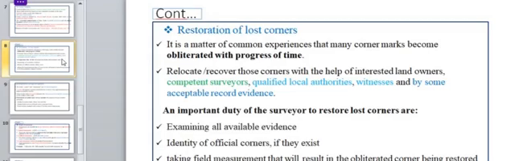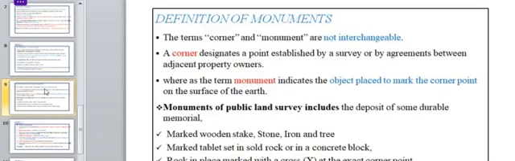Relocate or recover those corners with the help of interested landowners, competent surveyors, qualified local authorized witnesses, and some acceptable record evidence. An important duty of the surveyor in restoring lost corners is examining all available evidence, identifying official corners if they exist, and taking field measurements that will result in the obliterated corners being restored to their most probable original location. So, let us see what is meant by monuments.